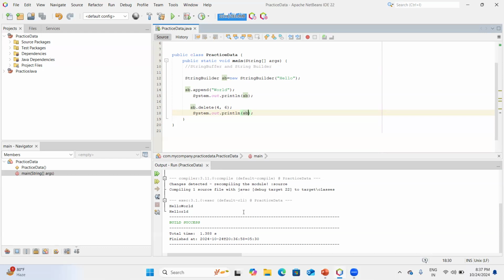So we can use different methods in StringBuilder and StringBuffer to modify our strings.